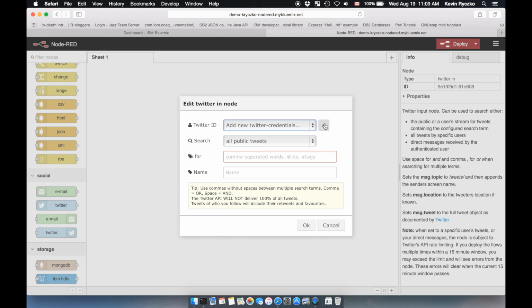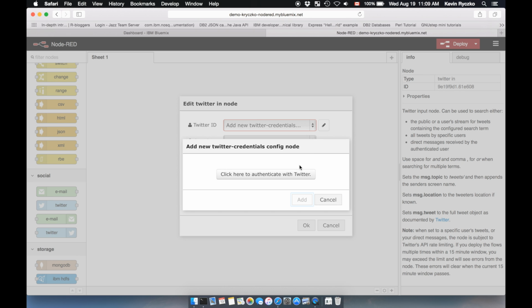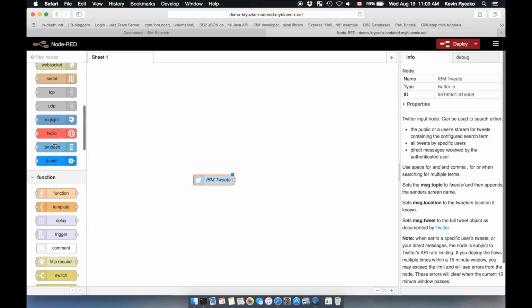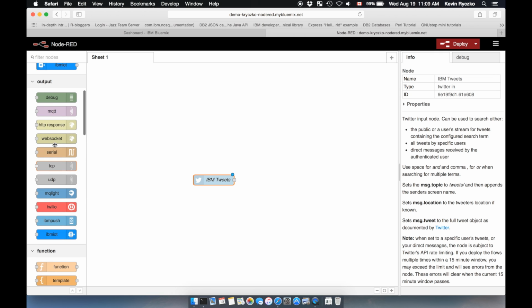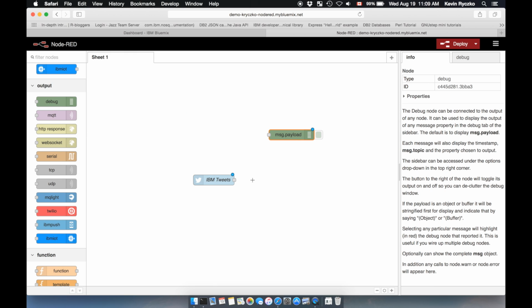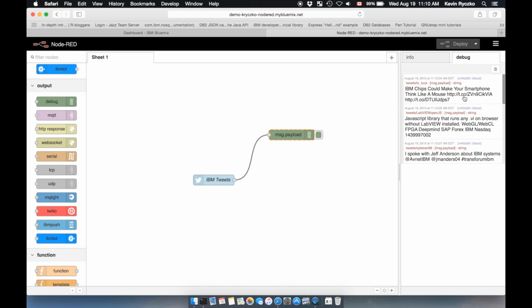Once you have set up your account, you can then start searching for tweets. To check and see if it's working, scroll up and select the debug node and drag that into your workspace as well. Then connect the Twitter node with the debug node and you should see tweets appearing on the right-hand side of the page under the debug section. Click to deploy the app so you can actually see the changes made, and you should see tweets appearing on the right-hand side. Now we will store the tweets in Cloudant.